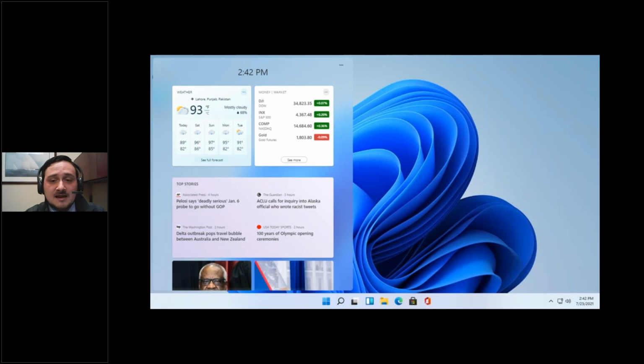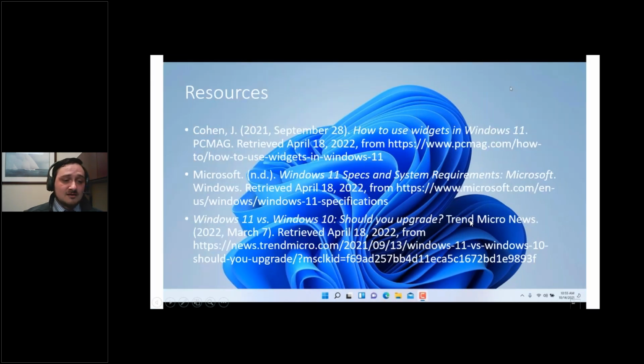But that's pretty much all the big changes that you'd want to really know about with Windows 11 and Windows 10. Like I said, if you're running newer hardware, you really shouldn't have many problems. It's just older hardware upgrading that might cause issues.